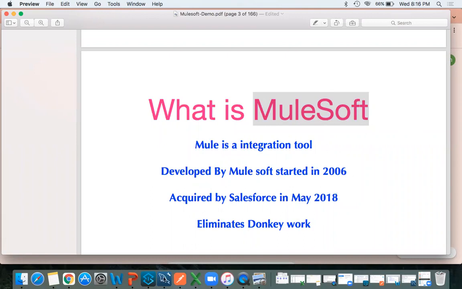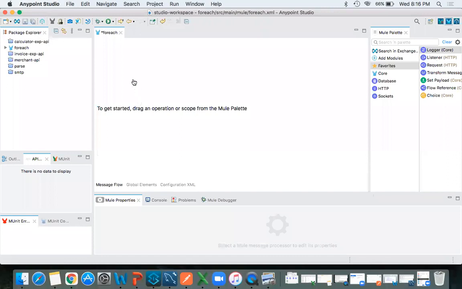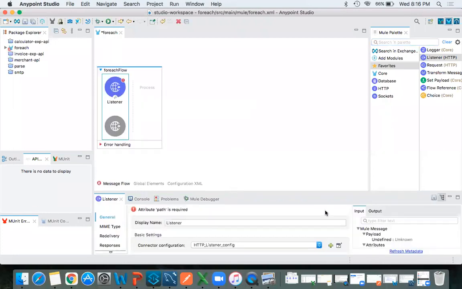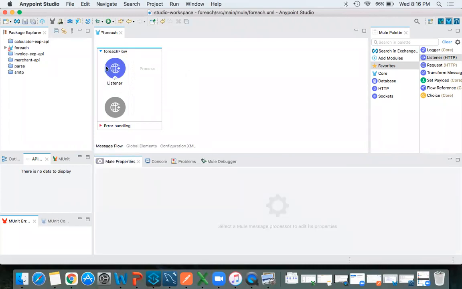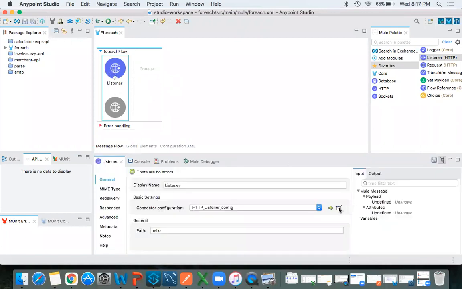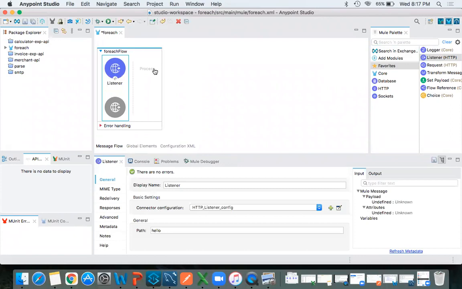But in MuleSoft, let me show you. Don't ask me all these things, I'll show you in the demo sessions also. Don't be in a hurry. Now I'm just dragging and dropping something. See, I'm not doing anything. Don't ask me what it is right now, because even if I explain, you can't understand anything. I'm just showing how we eliminate this donkey work.